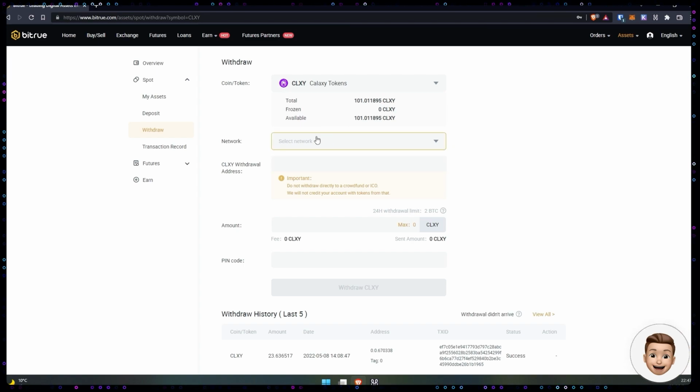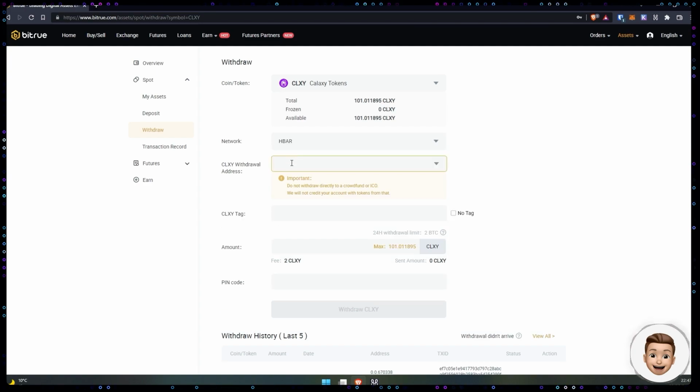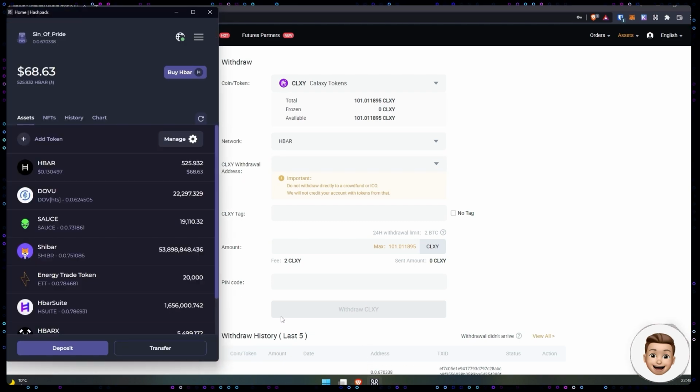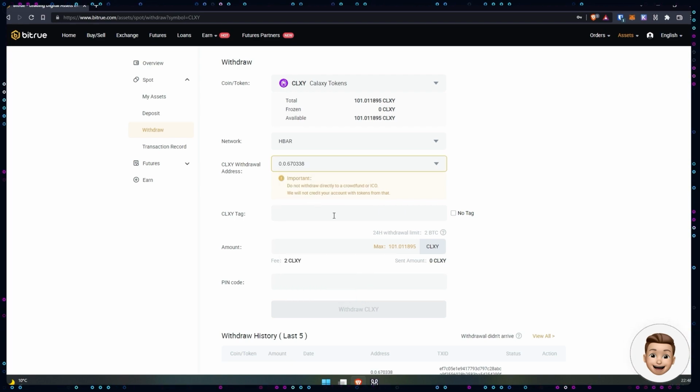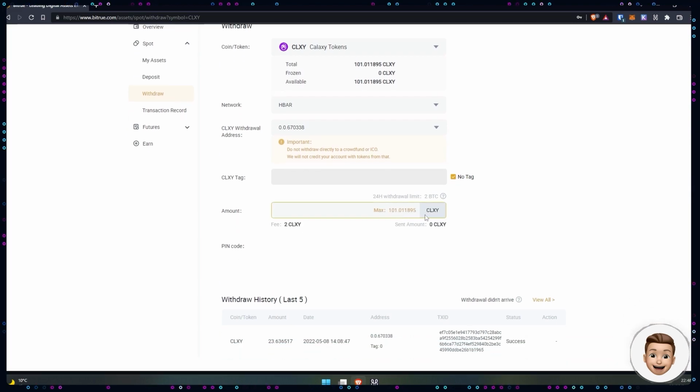Okay, now see, this process is really straightforward because we don't need a memo anymore. We just need to withdraw it straight to our wallet address. So Calaxy tokens, again, there's only one network, which is fantastic. That's HBAR. And then we've got our Calaxy withdrawal address. So open up your Hashpack, and right up in the top left will be your wallet address. You're going to click that, and I'm just going to paste it straight into here. So I've got my address. I don't need a tag, so I'm just going to click no tag. For Calaxy here, I'm just going to click on max, so I'm going to withdraw the maximum.